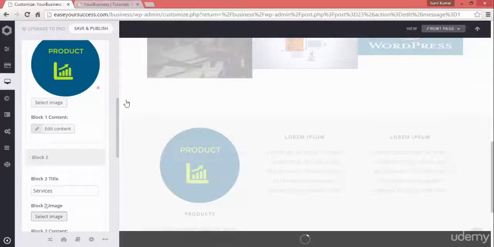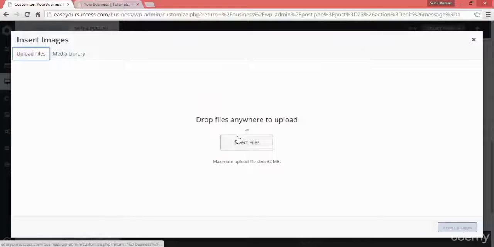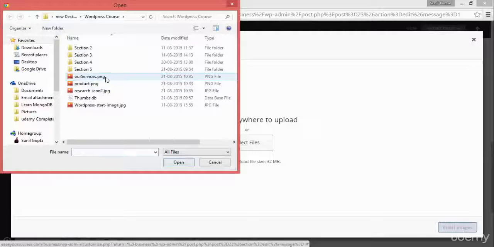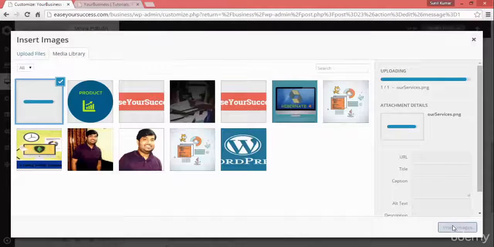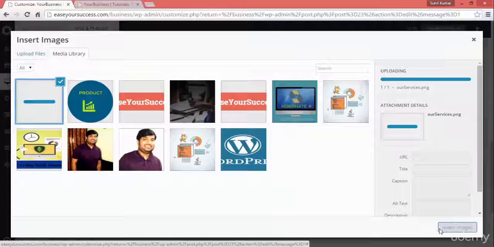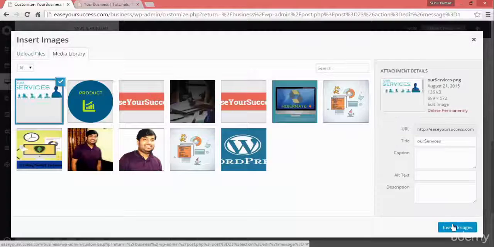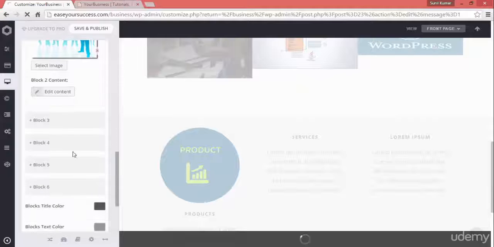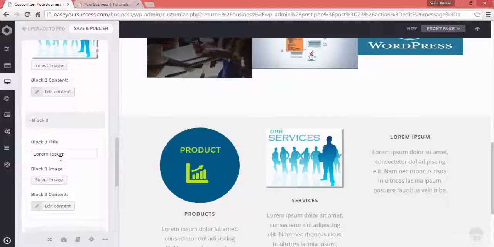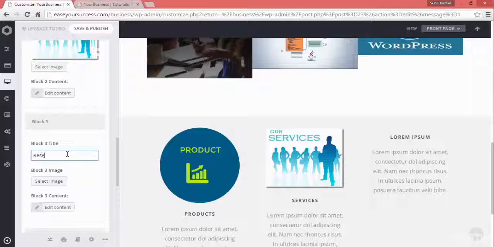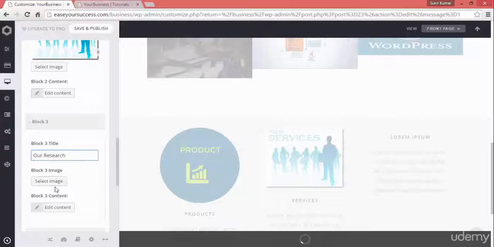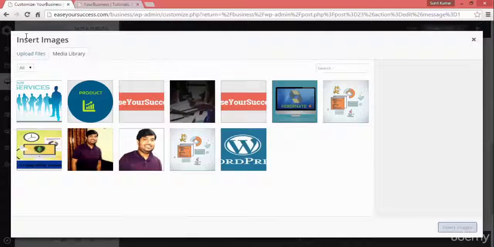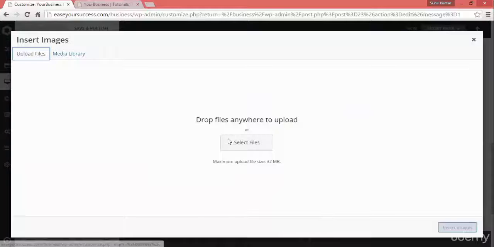I select an image, I'll upload an image from my system, I'll upload the services image, and I'll click on insert image when it is uploaded. So it is uploading, so now it's done. Now I'll click on insert image, and for block 3, I'll write research. Or you put research or whatever you want. You can put the title and the respective image you can upload.